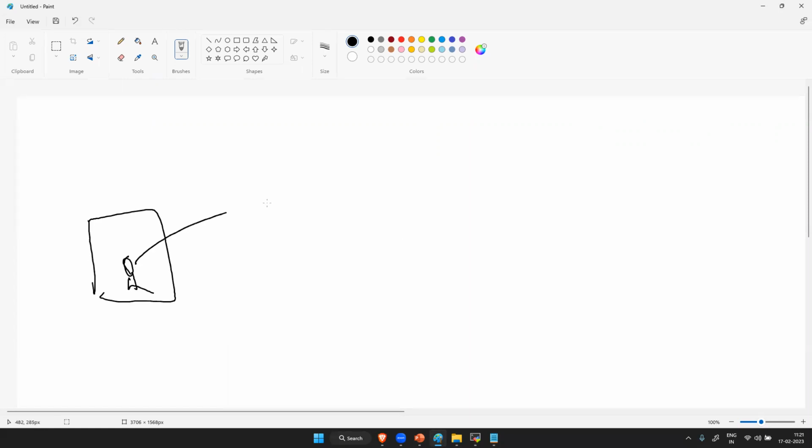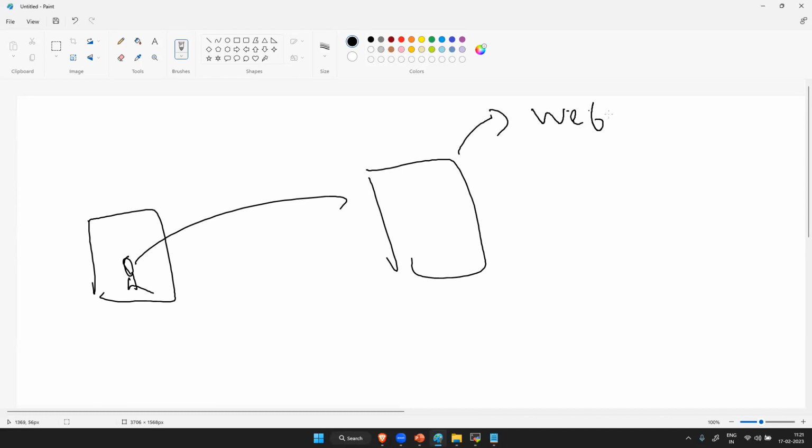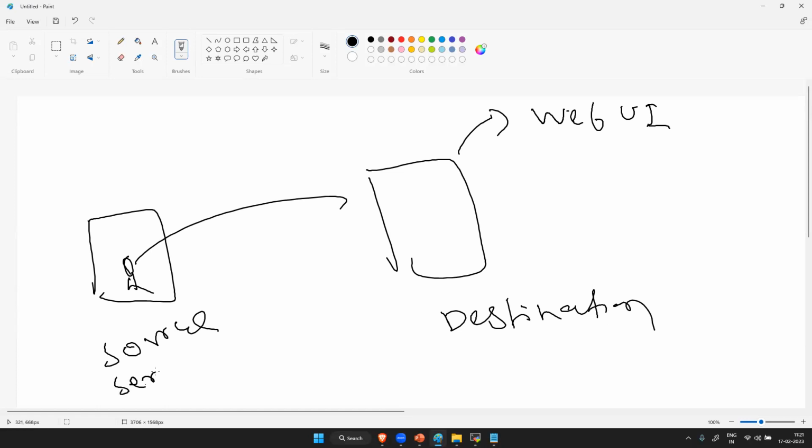And now you install OneAgent on the server and you are sending data to the Dynatrace server. Then only you can see the data in the web UI, right? Say yes or no. So this is your source. This is your destination. So the source is your server IP, correct?